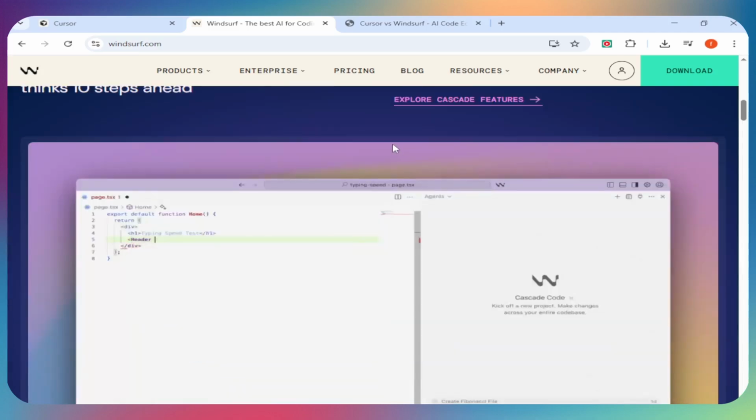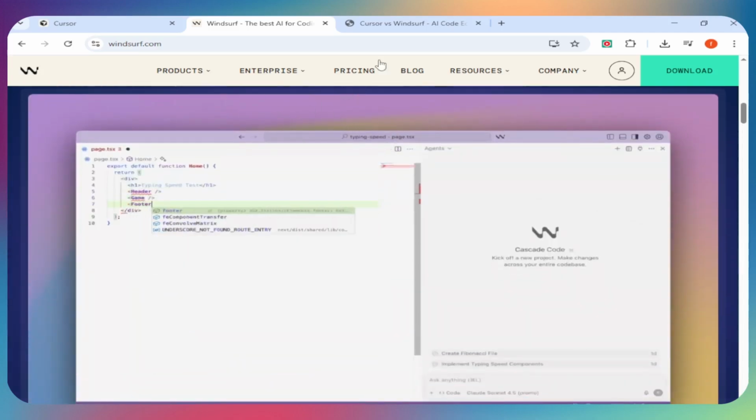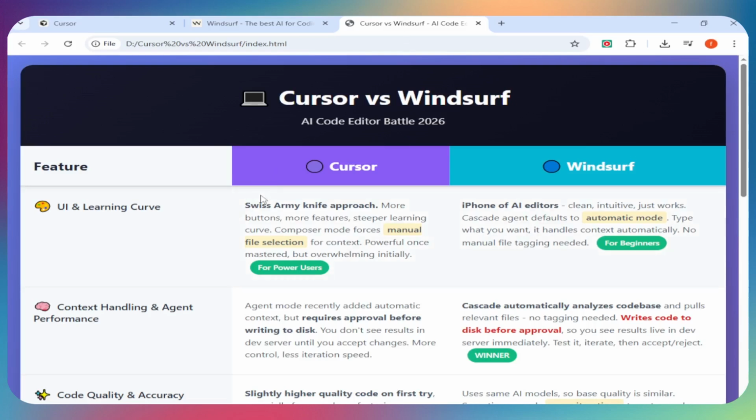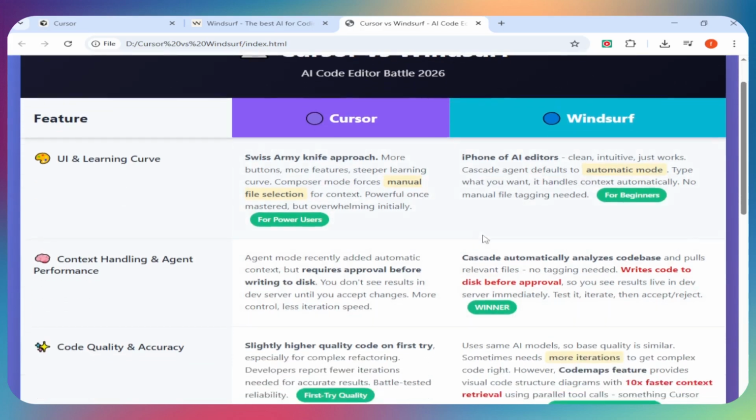User interface and learning curve. Windsurf wins on simplicity. It's the iPhone of AI editors: clean, intuitive, just works. The Cascade agent defaults to automatic mode. You type what you want, it handles context automatically, no manual file tagging. Cursor, Swiss Army knife: more buttons, more features, steeper learning curve. Composer mode forces you to manually select files for context. Powerful once you learn it, but overwhelming at first. For beginners, Windsurf is way easier. For power users who want control, Cursor delivers.